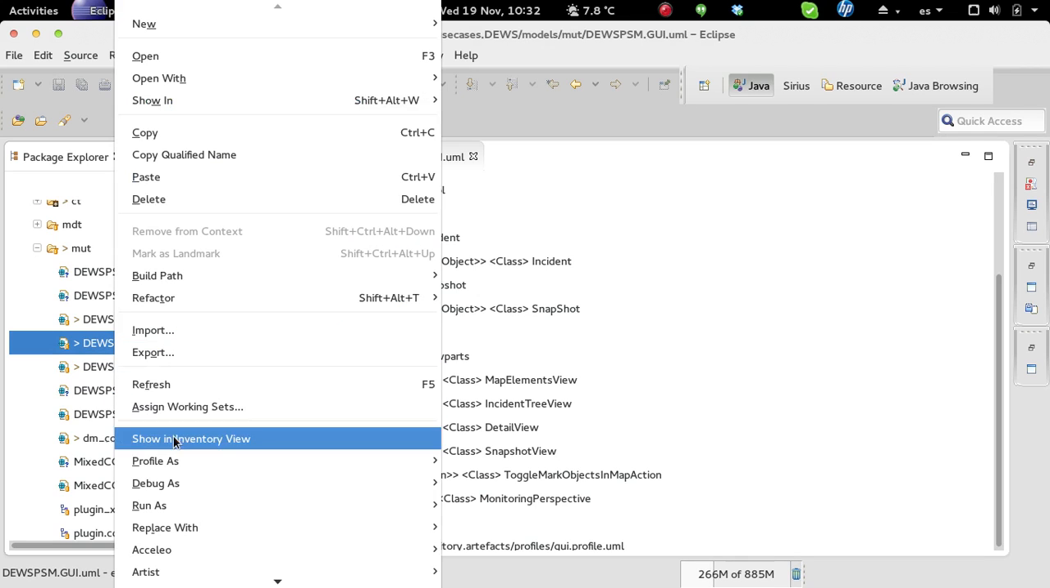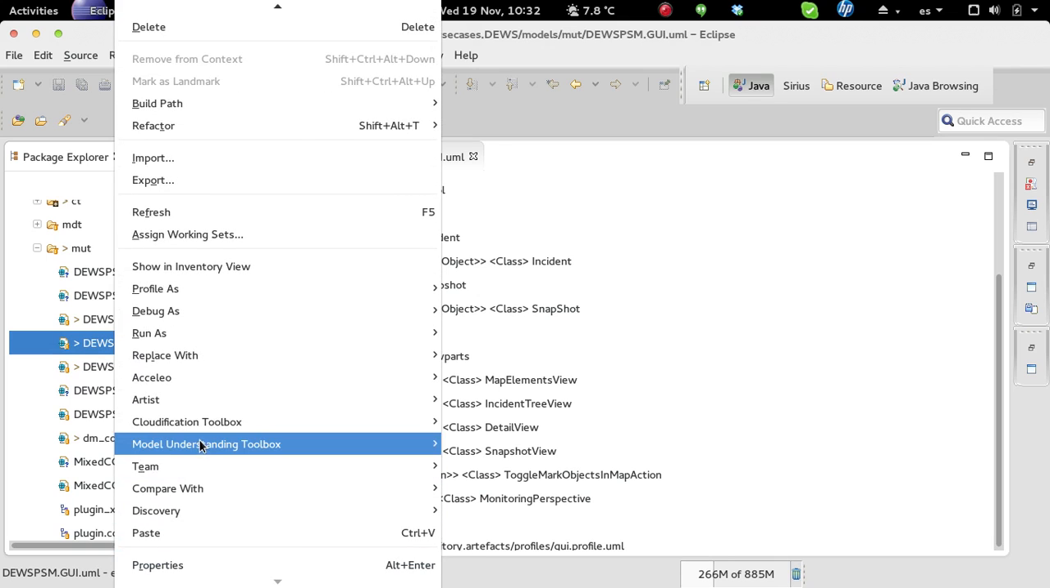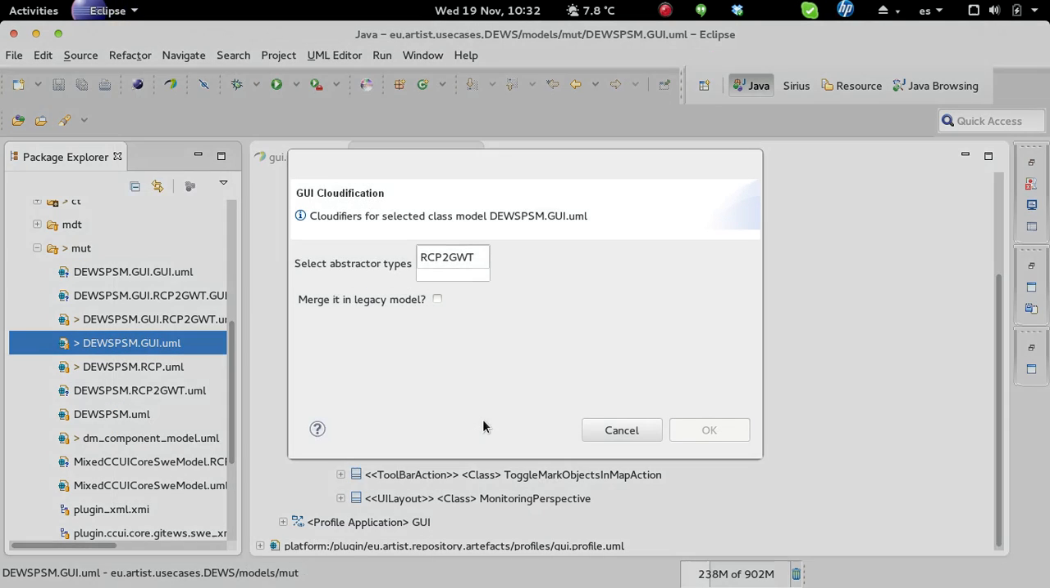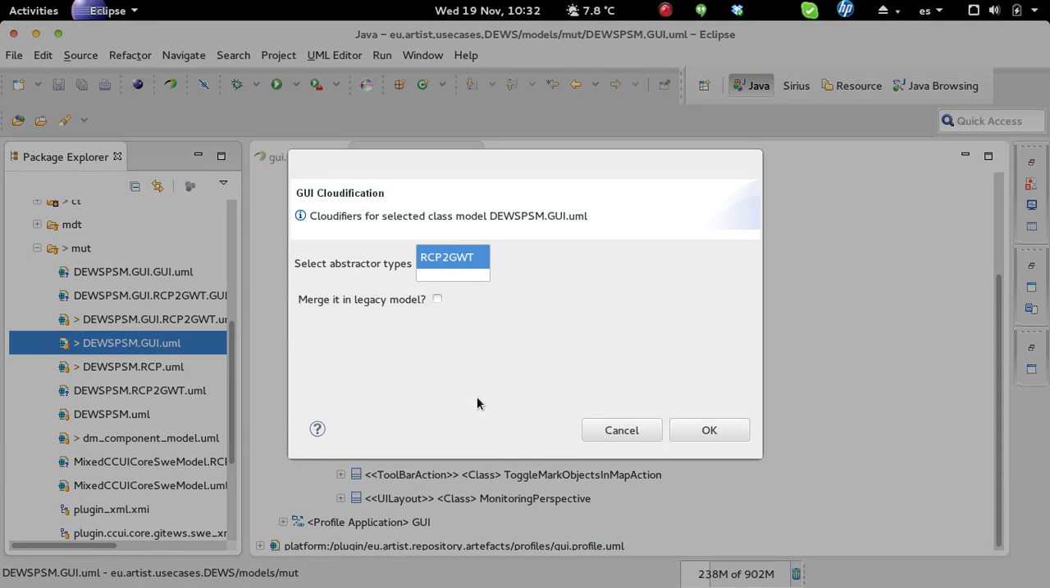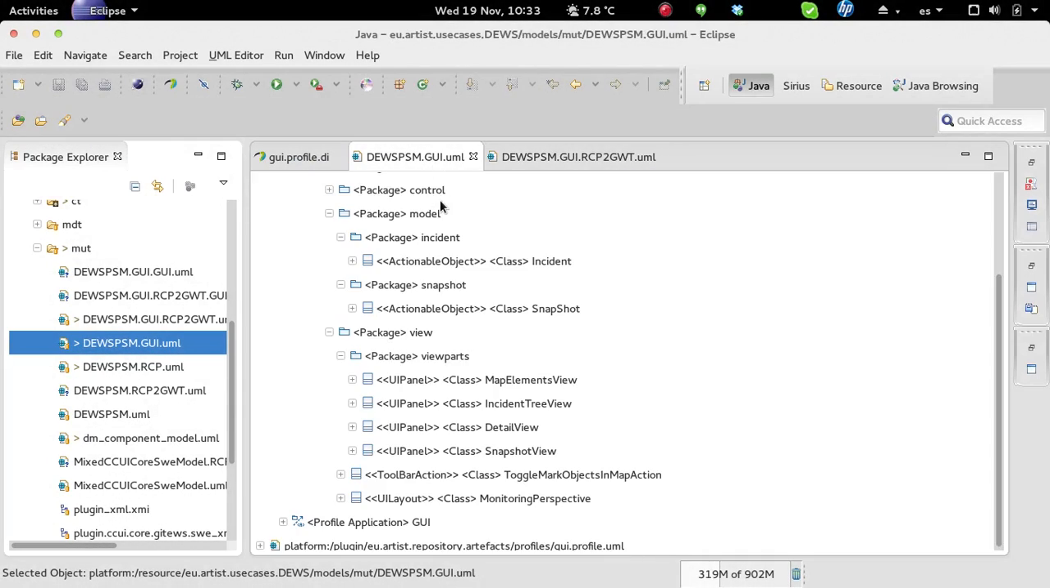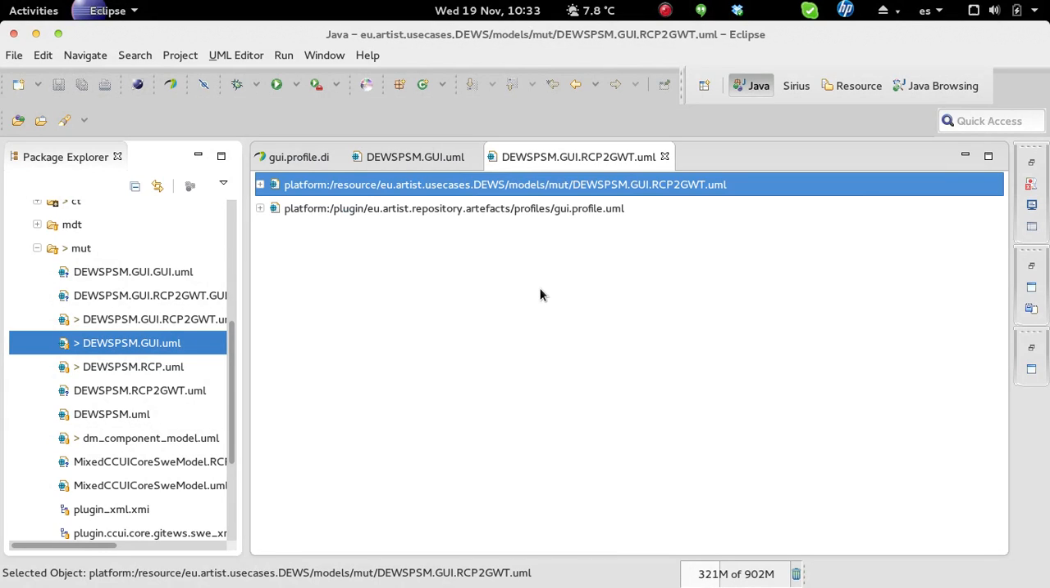So by selecting this model and going to the classification toolbox, we can select one of the existing tools to classify the user interface. Here we can classify to GWT. When doing this, provided the model is relatively small, it takes little time to create the new model.